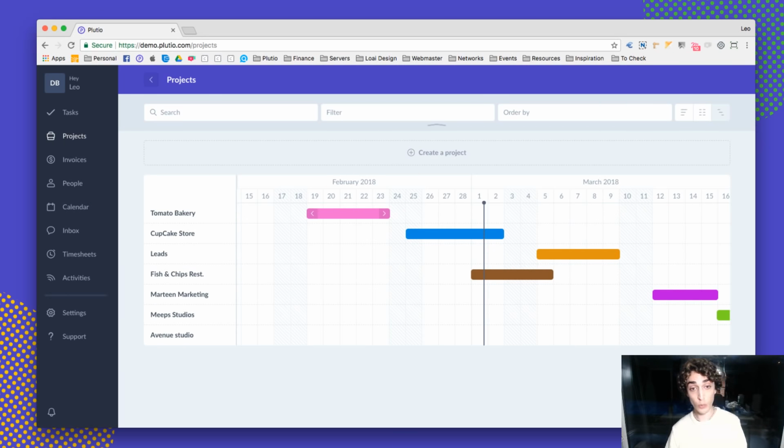Now, if I want to stretch the due date of tomato bakery, I have to click on this right arrow, and then I can stretch it by dragging and dropping it to however many days I want. That changes the due date of this project. So now I want this project to be done on the 28th. And if I want to change the start date, you can also do that from here by stretching it like that.